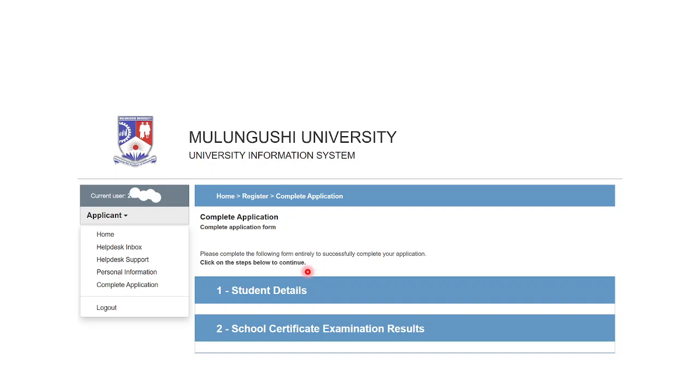So ensure that everything is uploaded. You click on student details. But I do not want to click because it's going to show the details of someone. On your portal, you click student details, and then ensure that everything is there, especially your NRC. Ensure that it's uploaded. You come to school certificate results, fill in all the fields, and then your certificate should also be attached. Ensure that everything is there. When you fill in all the blanks, you have to click on submit.